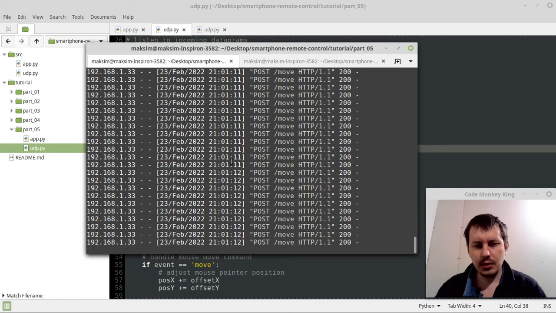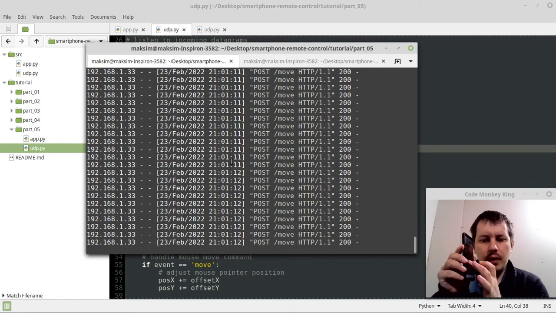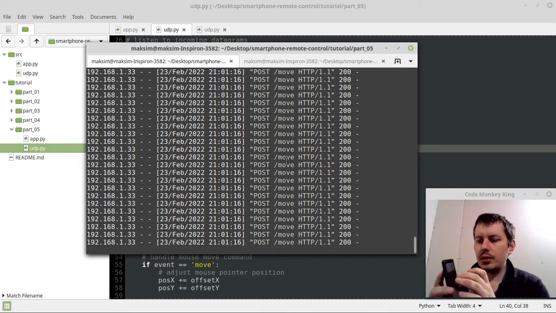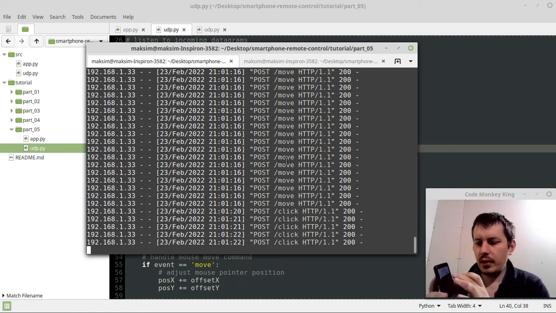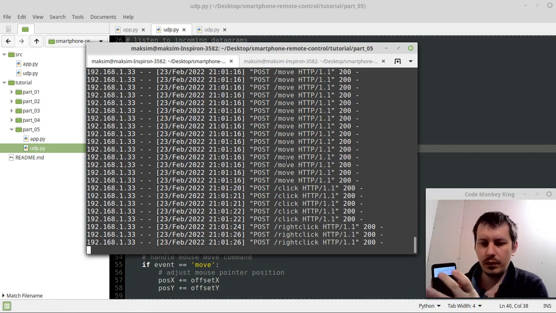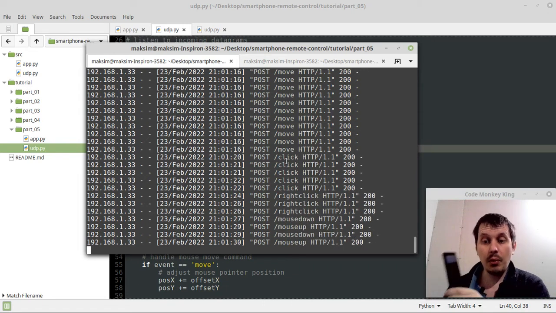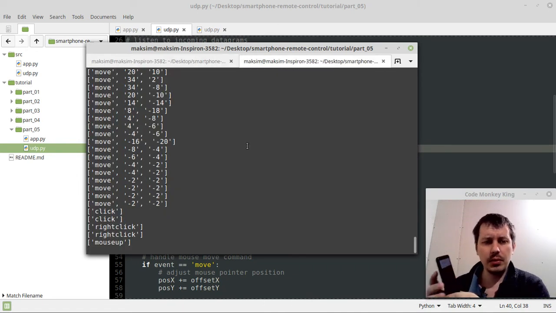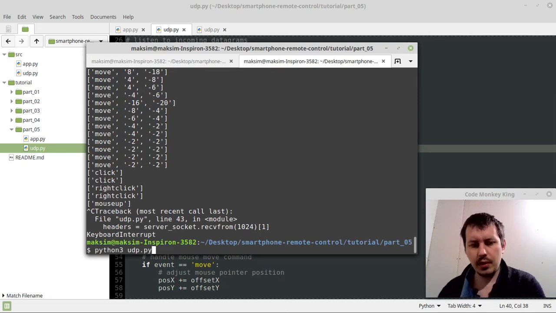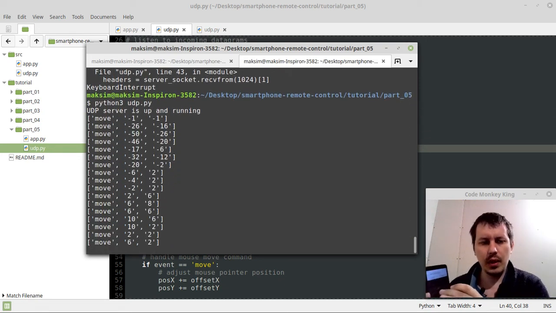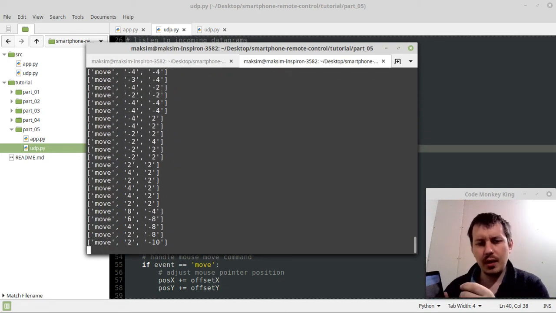So if I move on the HTTP server, everything works nicely. If I click, it clicks nicely. If I right click, it right clicks nicely. You see, if I go for mouse down, mouse up, mouse down, mouse up. However, it's not the case when we go to the UDP server. So let's just stop it and start it from scratch. And now when we move, it seems like it's okay. It's not really though, but it seems like it's okay.